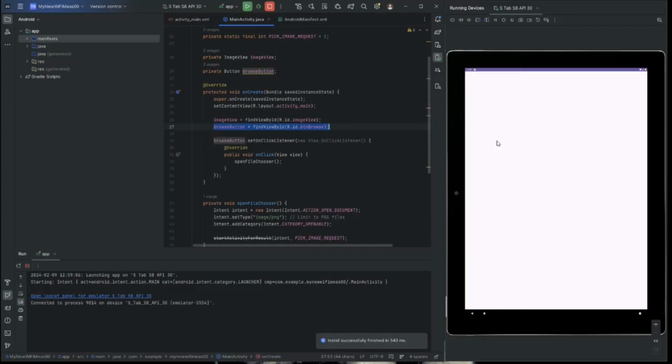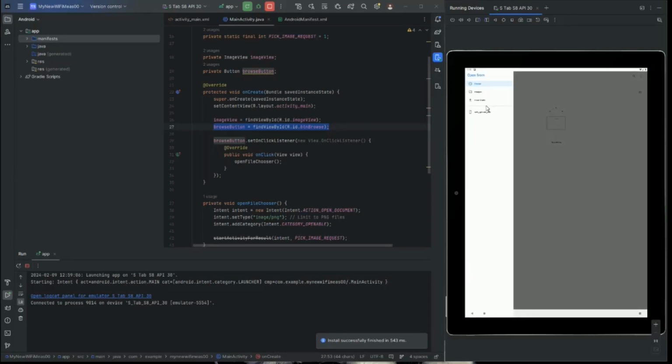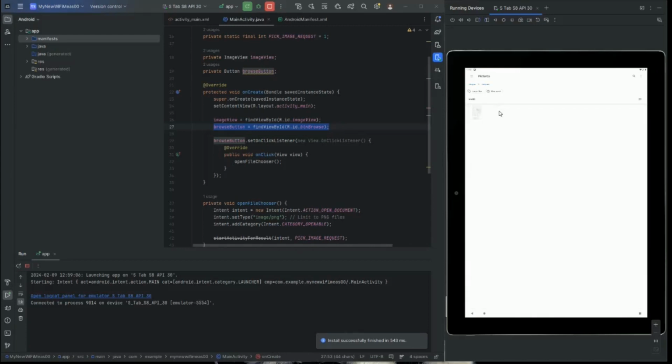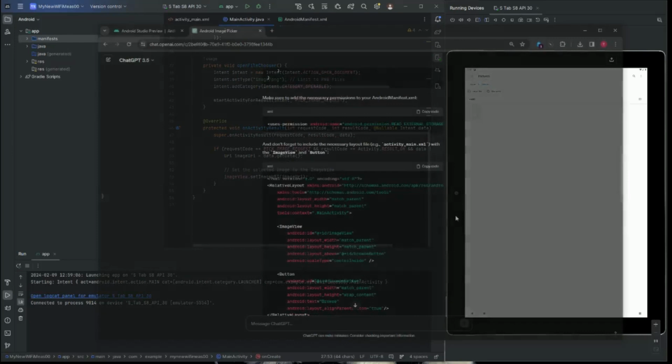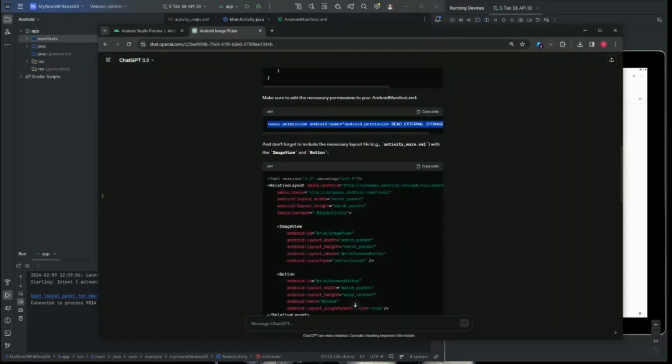So we just click that, and let's say browse, and recent, let's go to image, picture. So it doesn't show anything. Okay, that is good, because from here we learn more. It could be that we haven't set permissions to read external files.